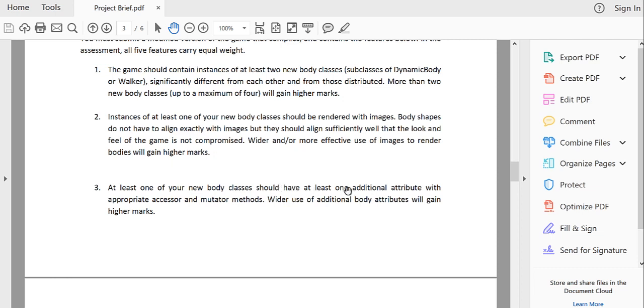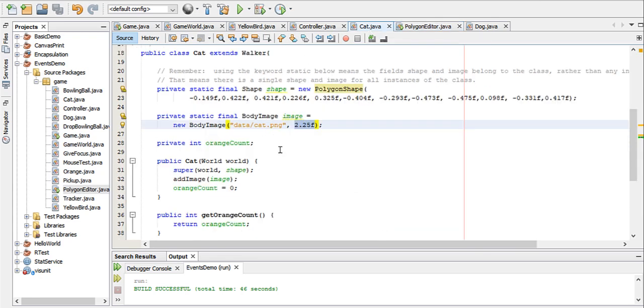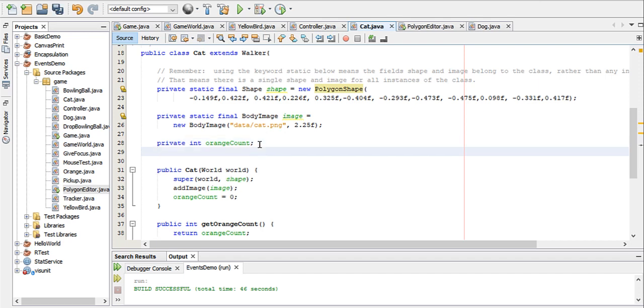Now, at least one of our new body classes needs to have an additional attribute with appropriate accessor and mutator methods. I've said that I want my cat not only to be able to collect oranges, like in the demo, but to also have lives and lose lives when it collides with the dog. So I will basically mirror to some degree the orange count logic from here. So I will add an int live count.